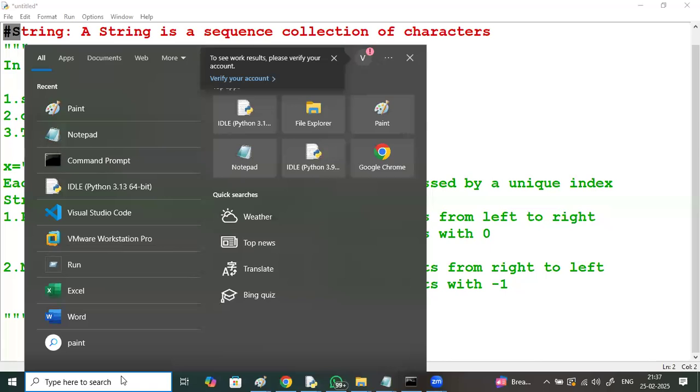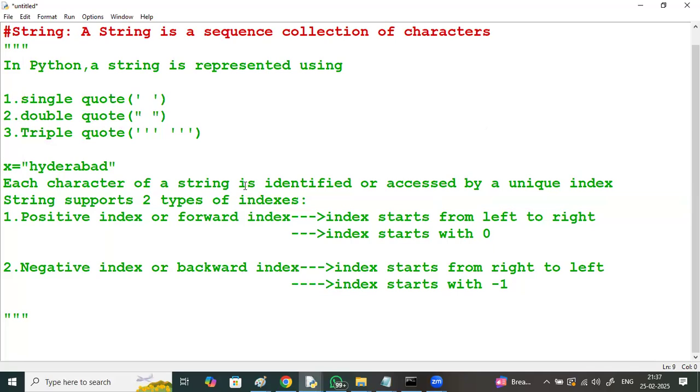Sir, can we use single quotes with a triple for commenting all the multiple lines? Can we use a single one? Yes, that also can be used. Okay, sir.